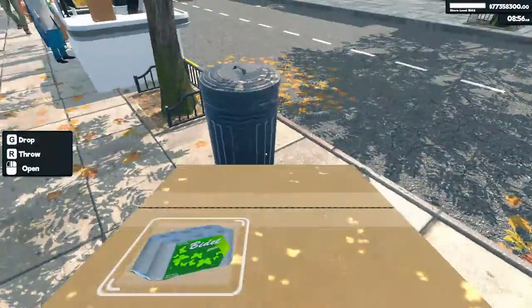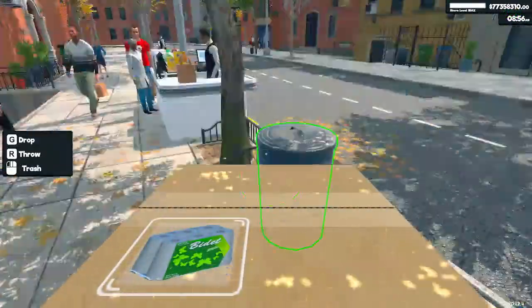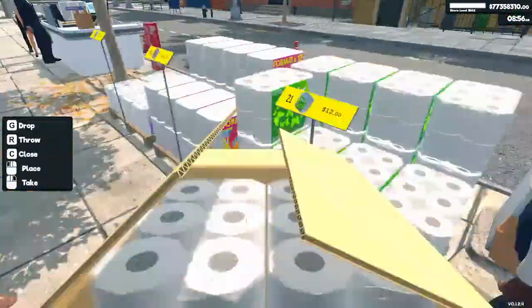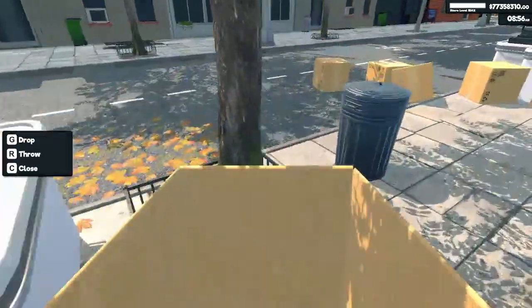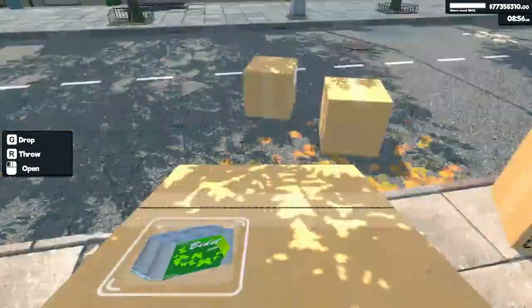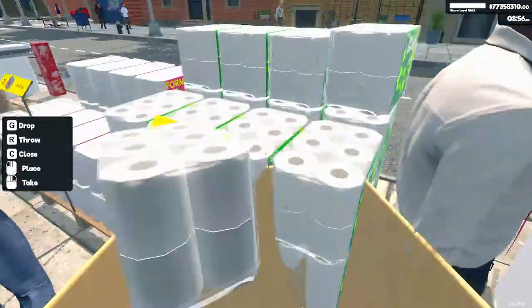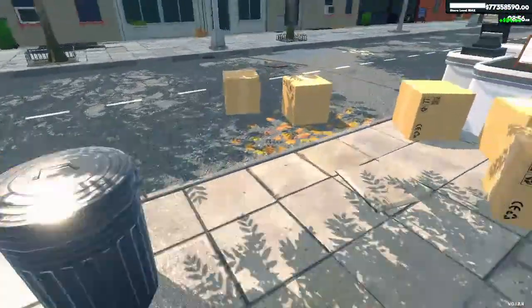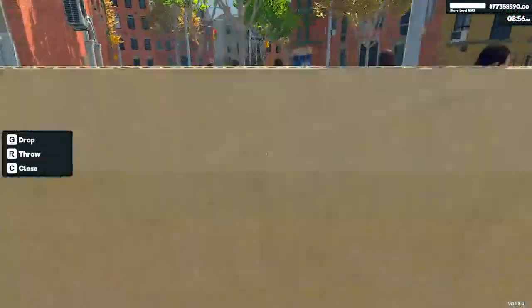I keep throwing away these. I keep clicking right around this area and just throw it in a garbage can. I hate that. I know there's a mod to combat that, too. But I don't have it in. Because sometimes I do want to get rid of product.